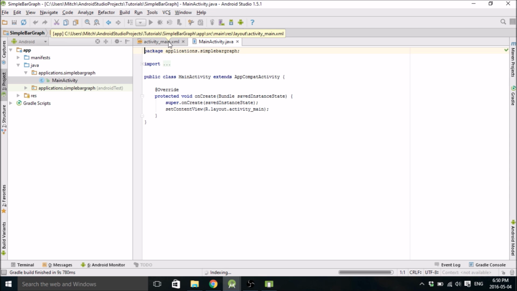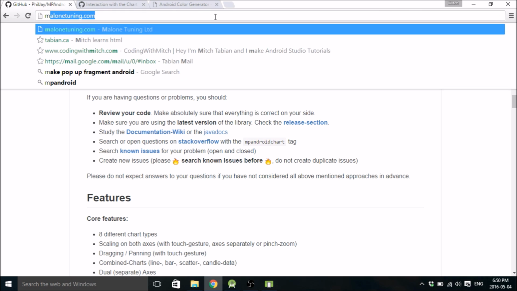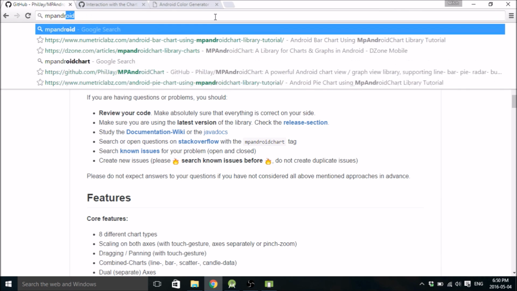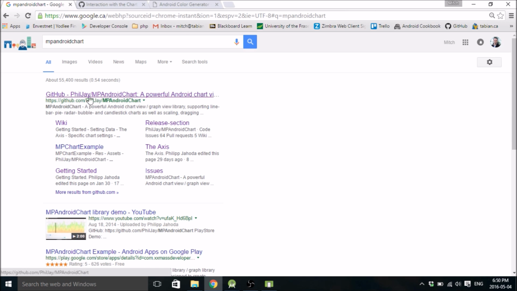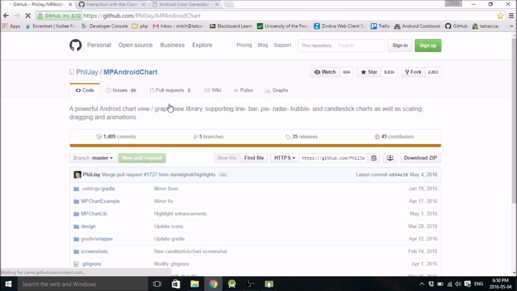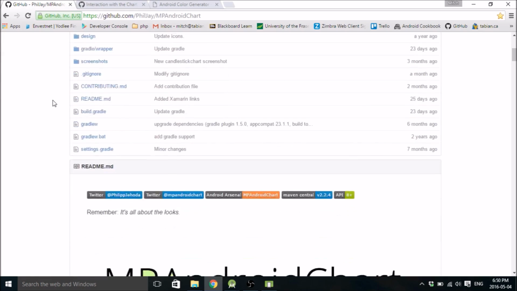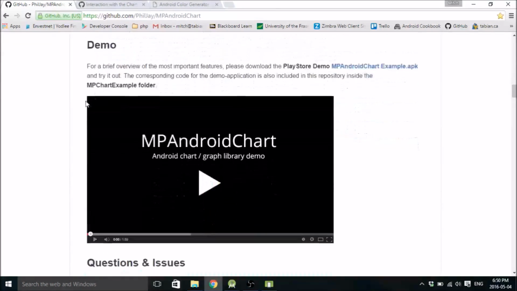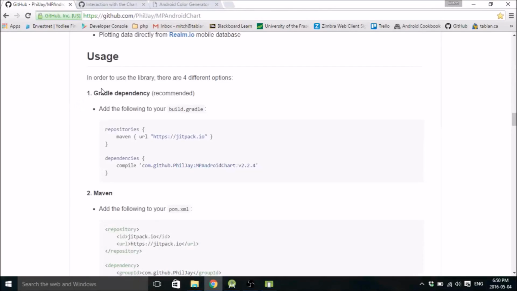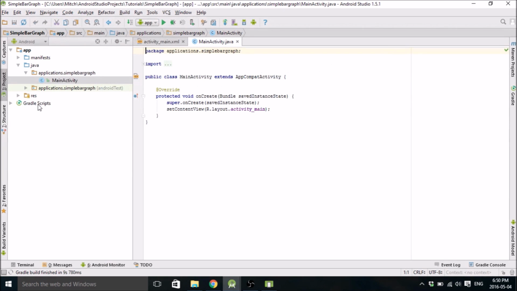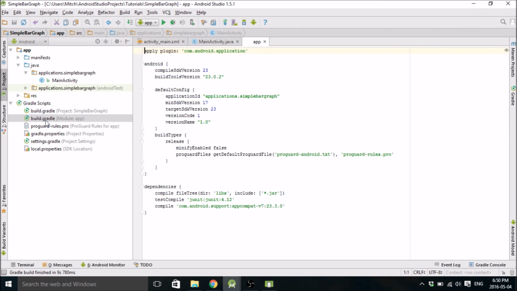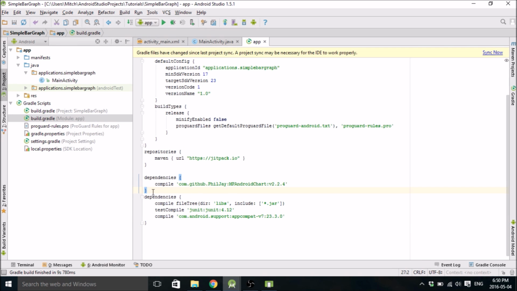we need to get the library. So we're going to go to, just type MPAndroidChart, and it's right here. And so we want to scroll down and go right here to usage and add the dependencies and the repository first of all. So we'll go to your build.gradle and paste that in here.